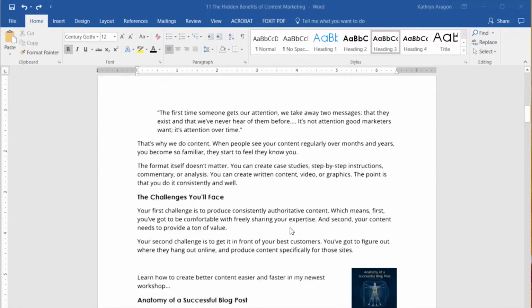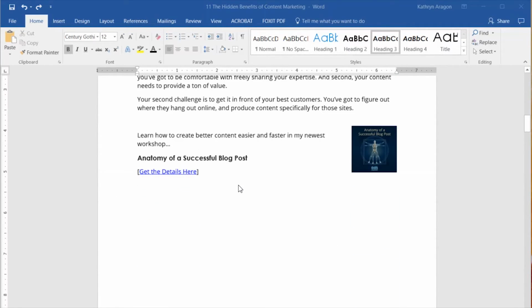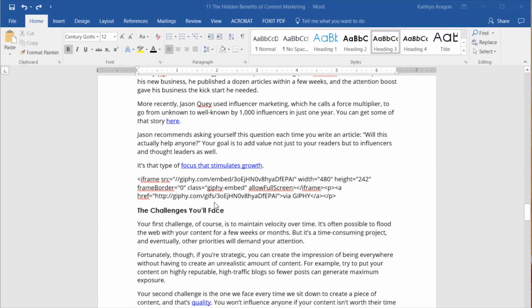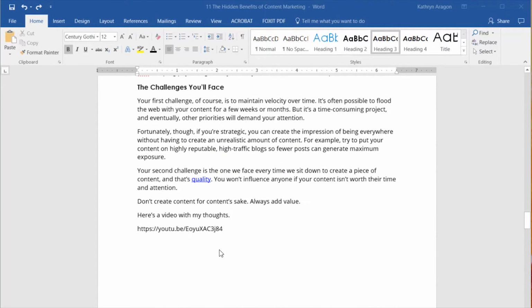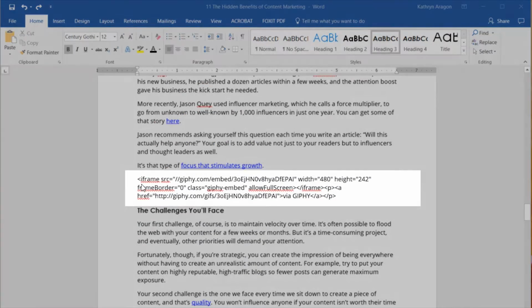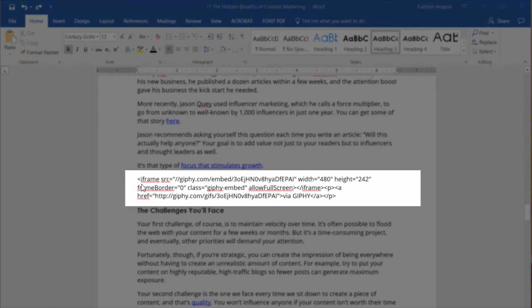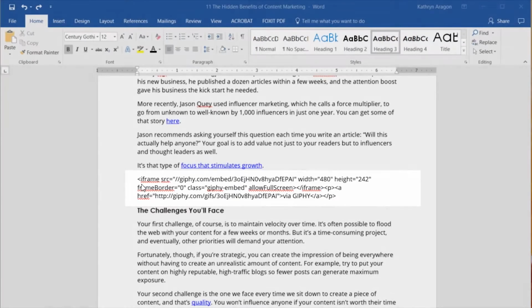Label the spot where a banner or insert might go. Paste in your embed code for a GIF or infographic, and paste in your YouTube video URL where you want it to go. The code will get pasted in with your text, but once you have it in the blog, you can easily transfer it to the text editor.